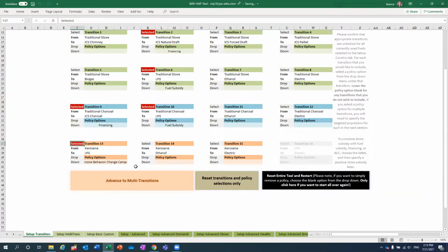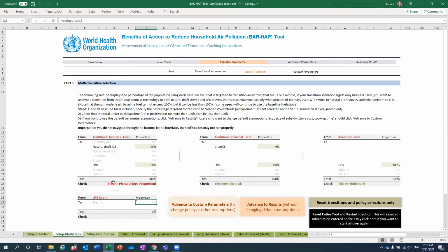Now we must click on Advance to Multi-Transitions here to go to the next step. It is important to click on this button and not to navigate using the tab at the bottom in order for the calculations to work correctly. On clicking Advance to Multi-Transitions, we are taken to the next tab, Set Up Multi-Transition. This sheet is used to determine what percentage of the population will shift to each cleaner option.